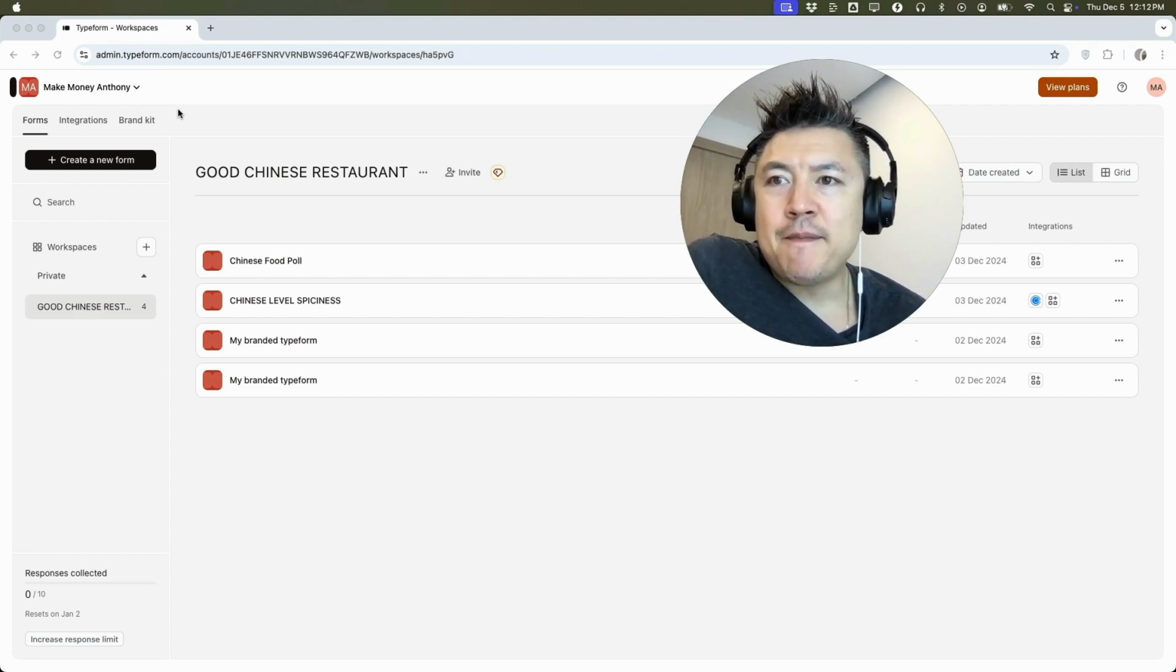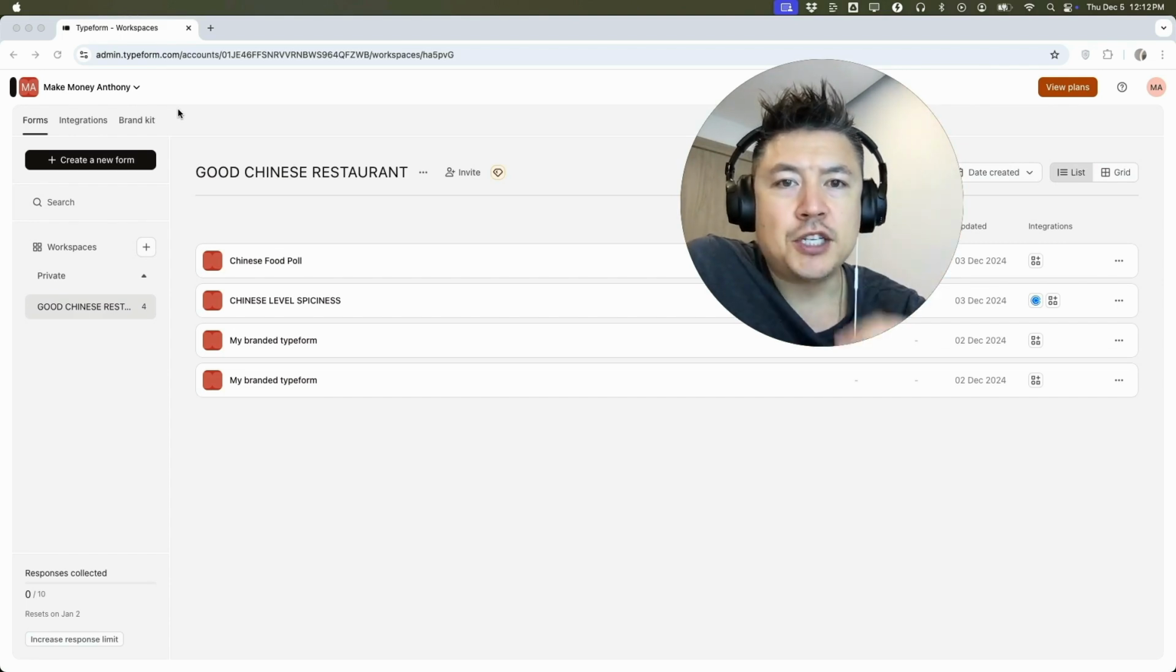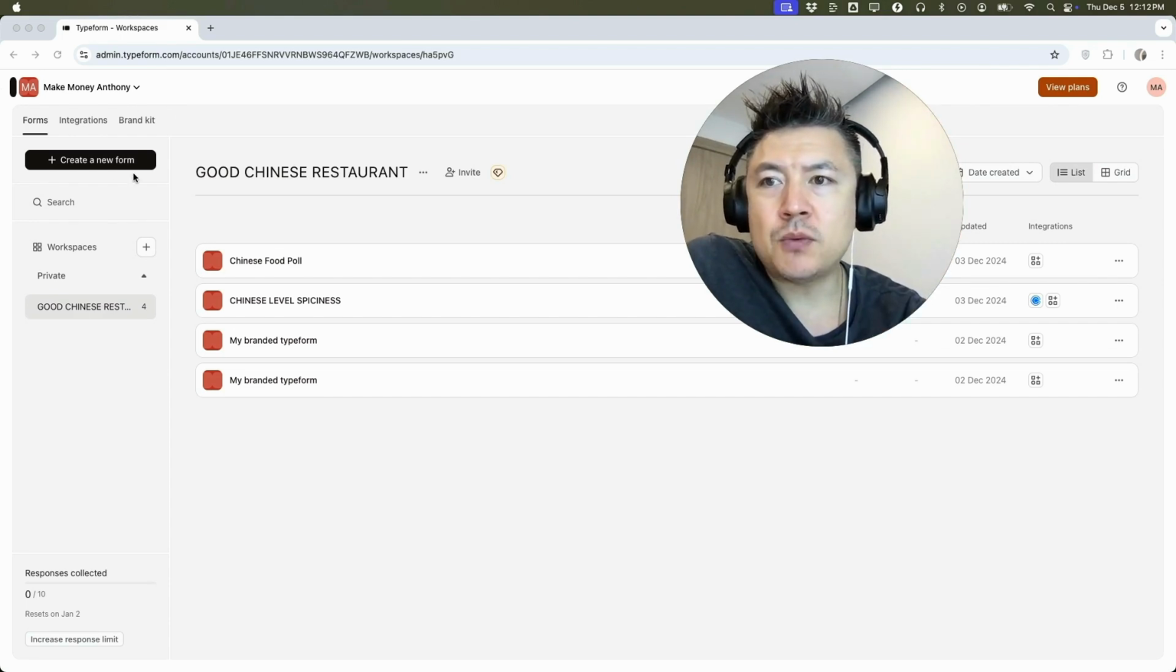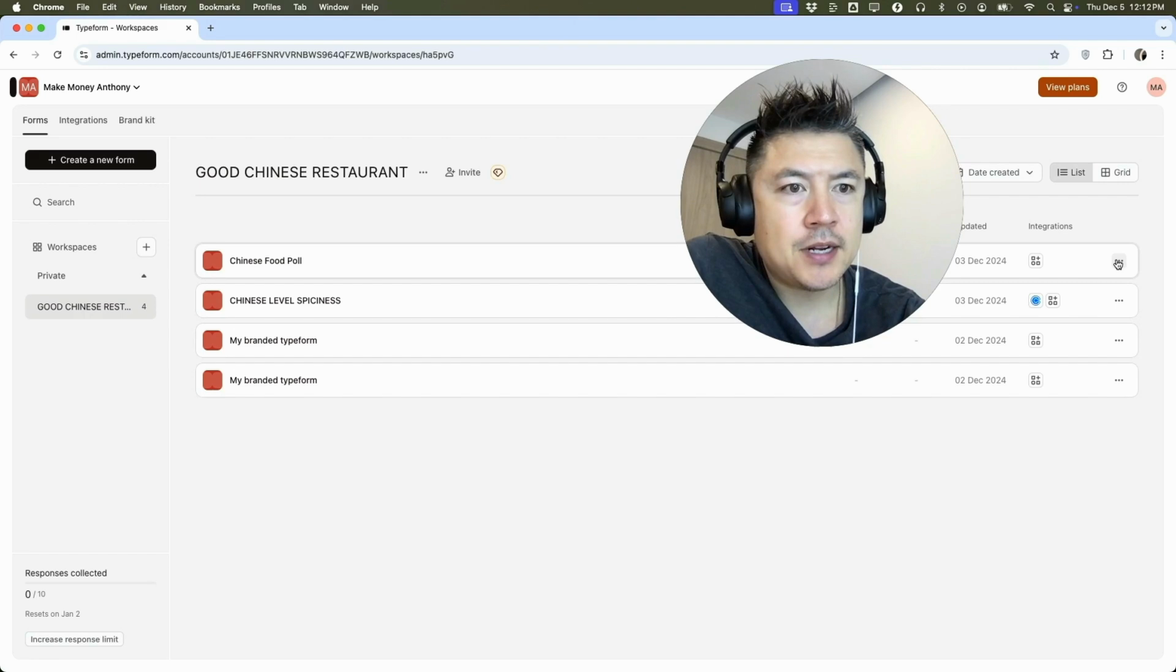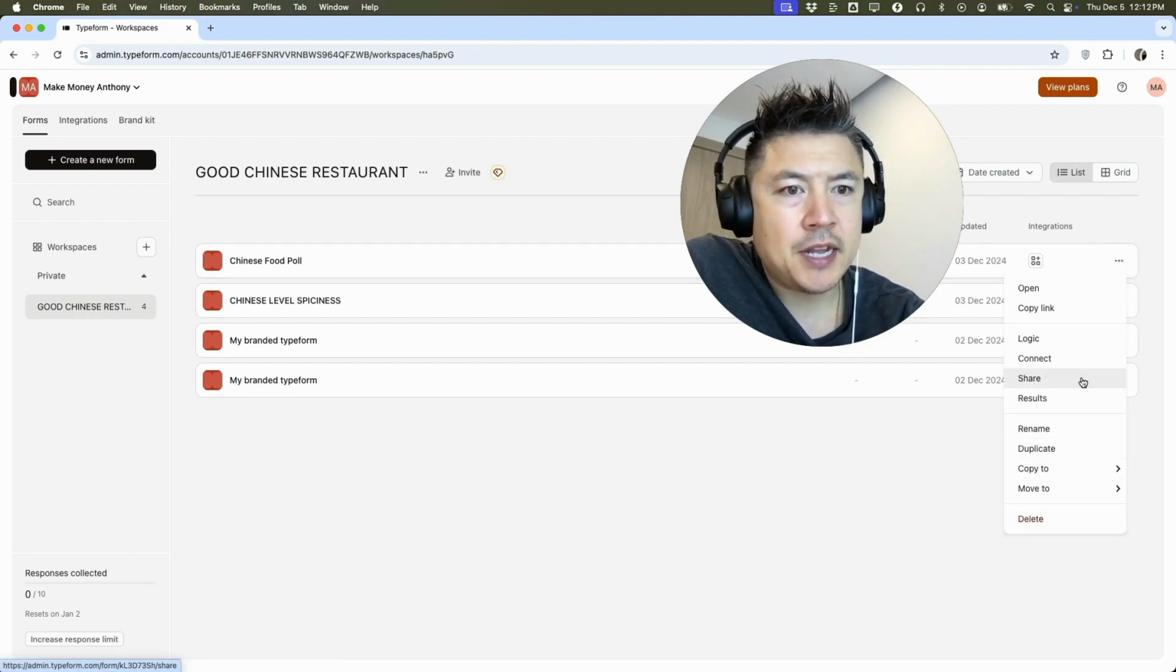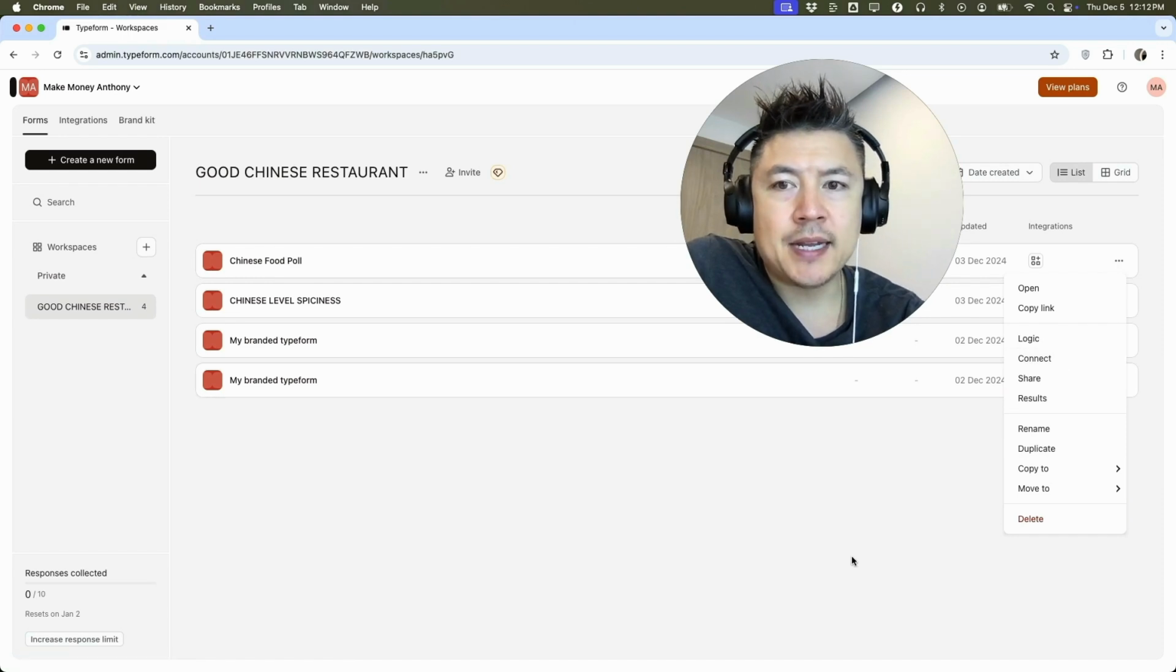But I've already opened up my Typeform account, and this is the home screen. Now here on the home screen, if you want to connect your Typeform to a Google Sheet, there's actually two different ways you can get to it. The first and easiest way is you're going to click on Forms here on the top left out of these three options. Once you do that, you want to look for the Typeform that you want to connect to a Google Sheets. So for example, this one right here, Chinese food poll. And then off to the right, you're going to see these three little dots. Click on there. And then once you do that, you're going to see a drop-down menu and you want to click on Connect. That's the first way to get to the correct section.